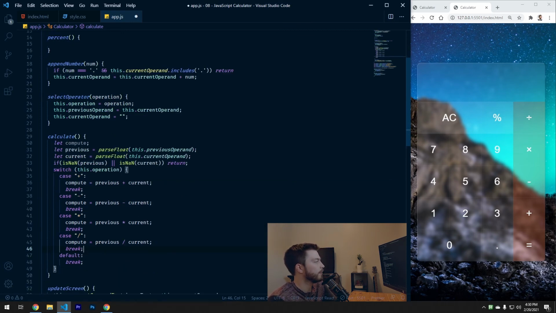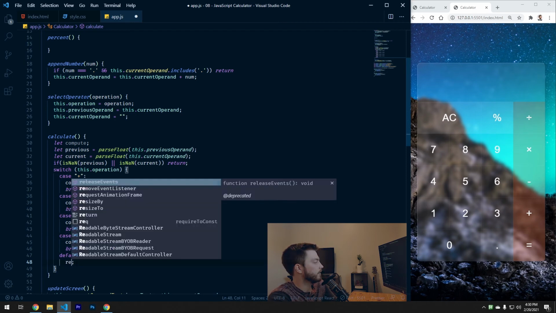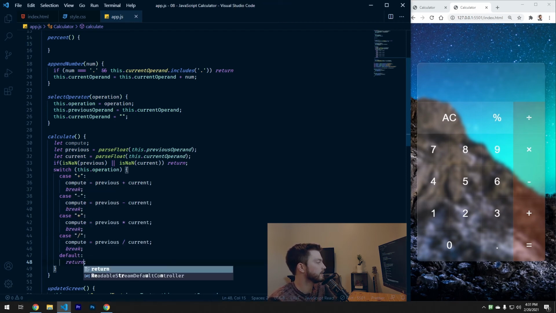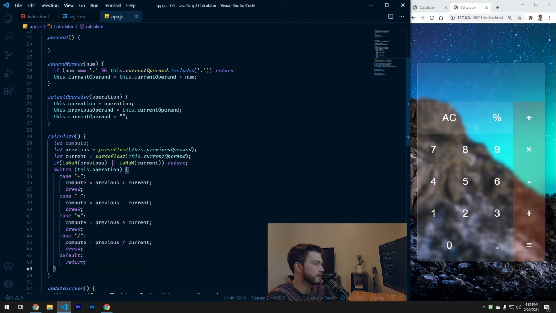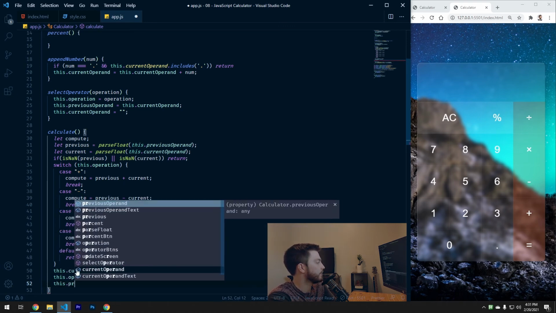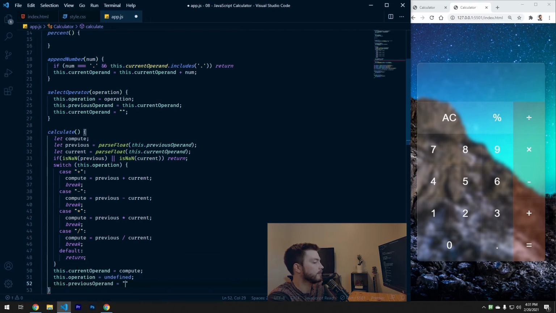So if you forgot the break, what it would do is it would have run the multiplication, division, and subtraction switch statement if this was true. It would have gone through all of them, and it would have caused a bug. Let's switch this last break to return, because if none of these equals the operator, we don't want it to actually do any computation. And then after this switch statement, let's set this.currentOperand equal to compute, and then this.operation equal to undefined, and this.previousOperand equal to an empty string.